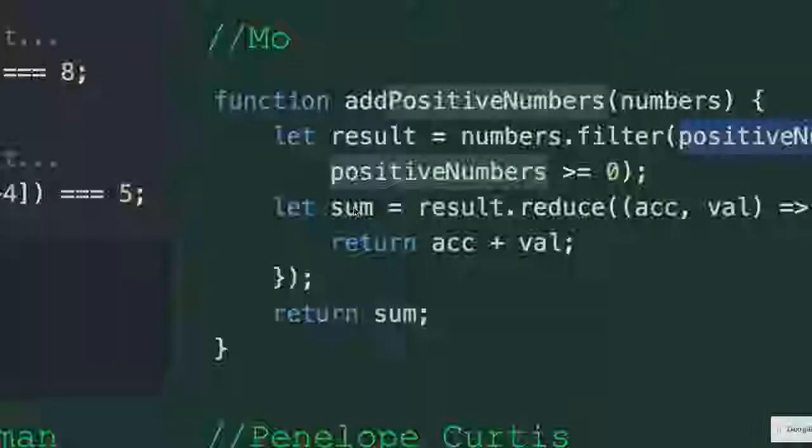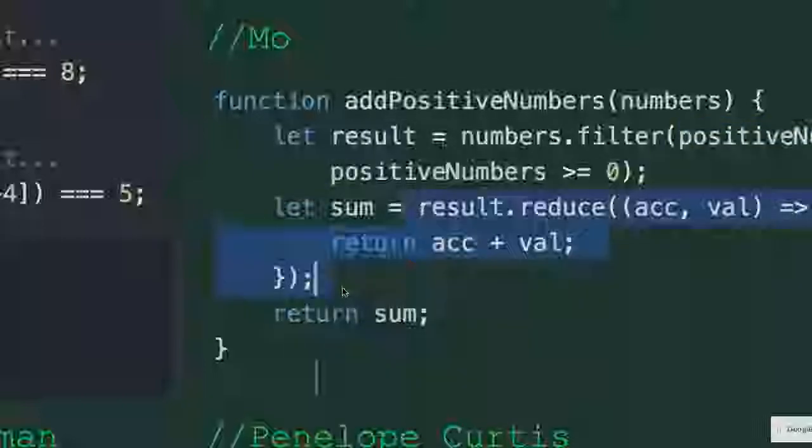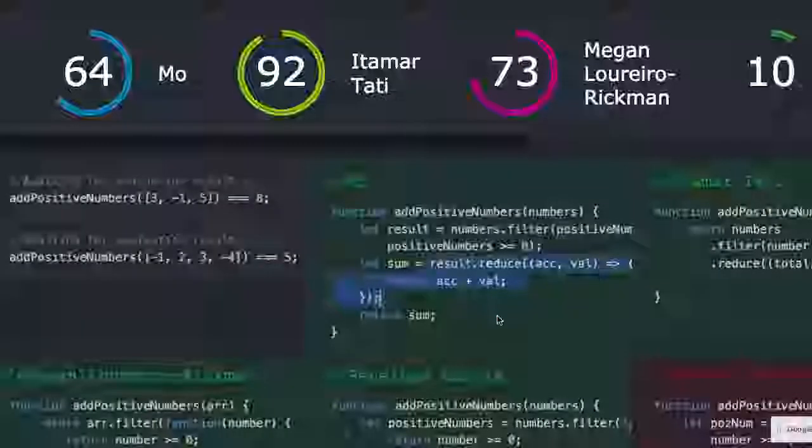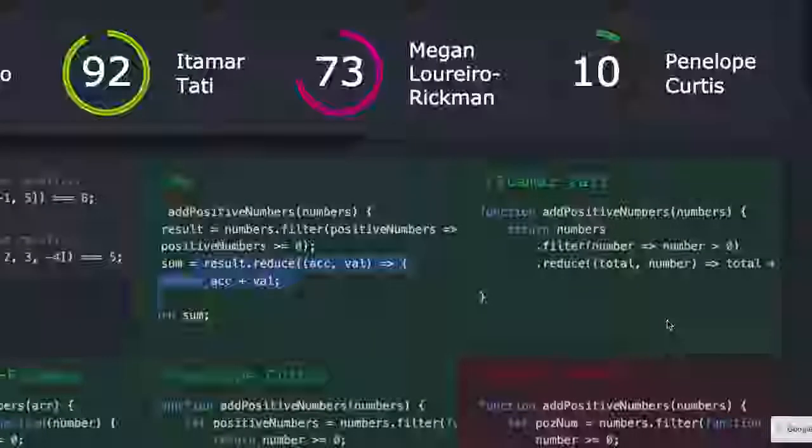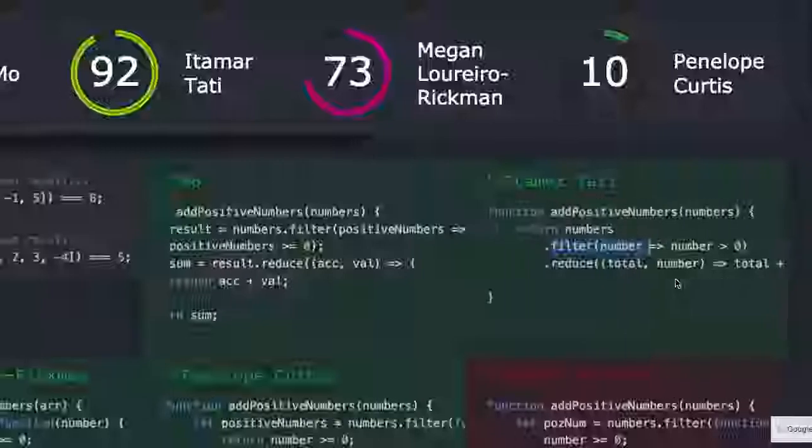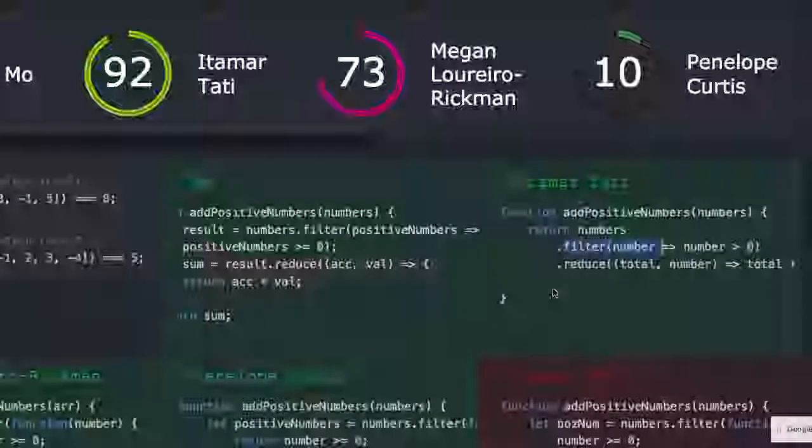Also, he's creating a variable here, and then he returns the variable. That's okay, but I believe we can directly return that expression straight away, right? Itamar, look, Itamar, this is very elegant, right? So Itamar, numbers, dot filter, and dot reduce. So this is literally the same thing we did a minute ago, right? So this is very good.